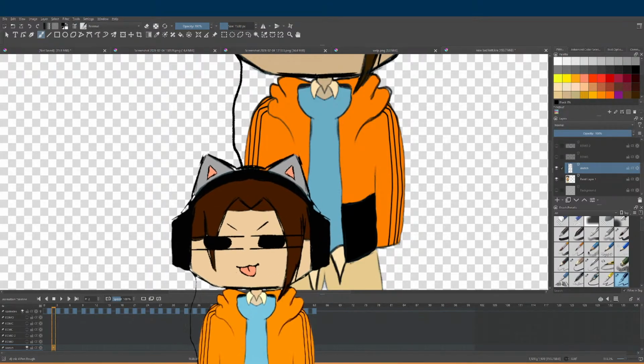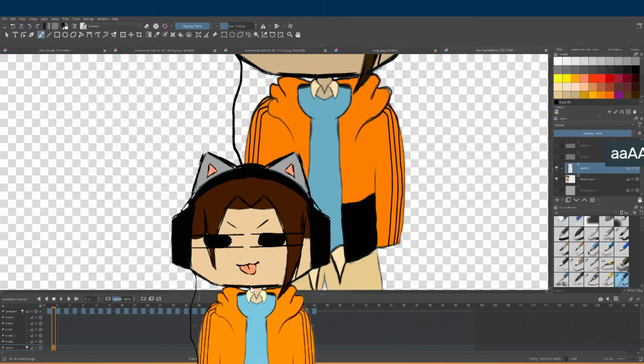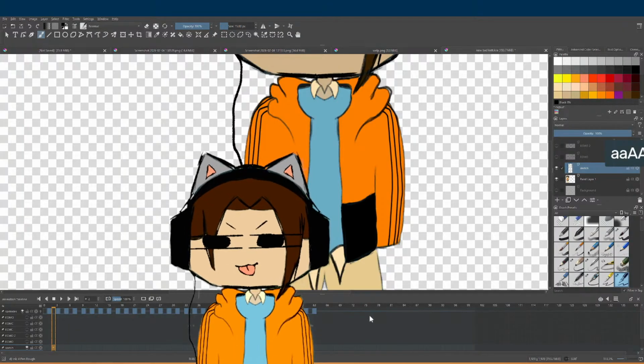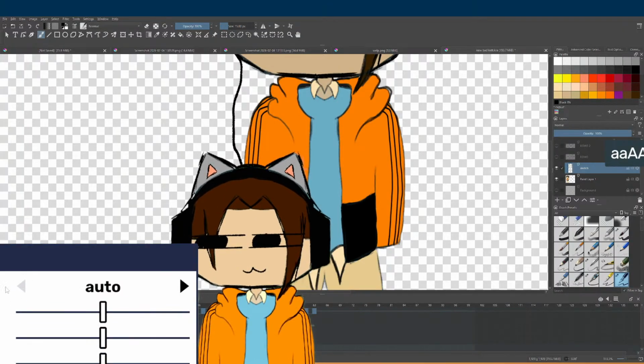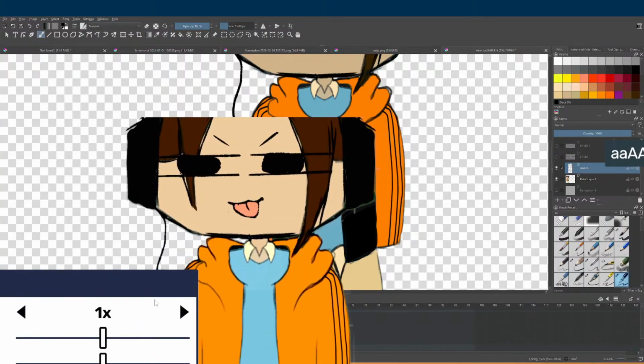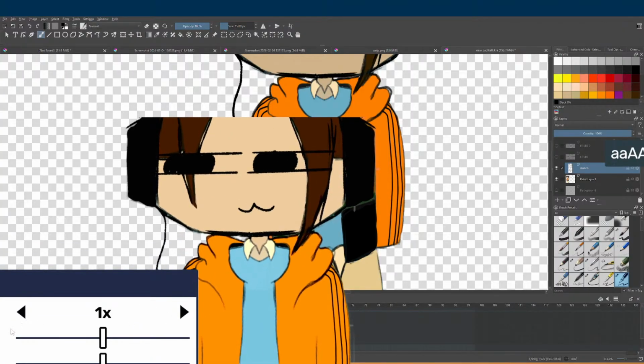My only problem with this is it's so small though relative to everything else. I mean, I guess I could just increase the size, like the canvas and all that in Krita and then export again. I guess that would be the easy solution. Avatar scale, auto, 1 times. Never mind, that helps a lot.